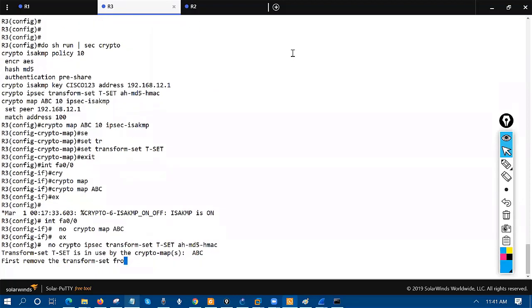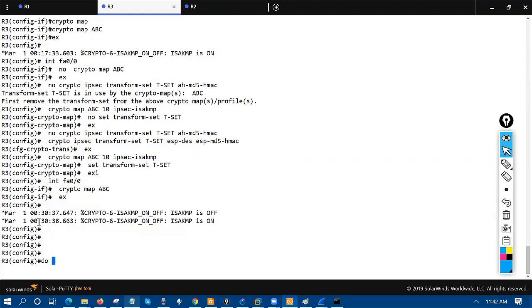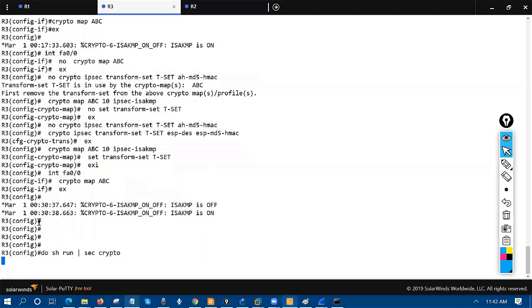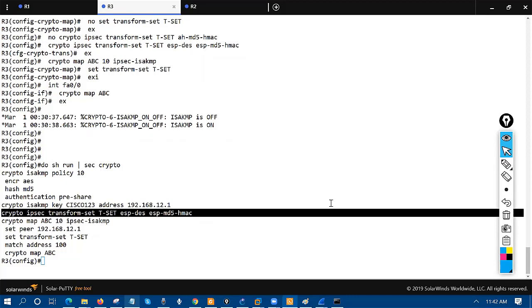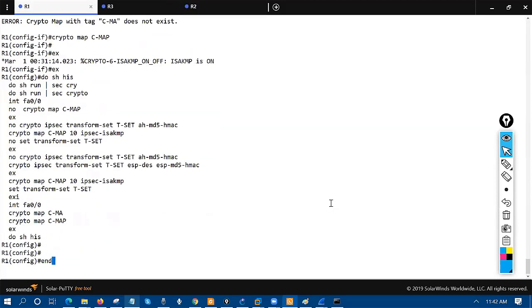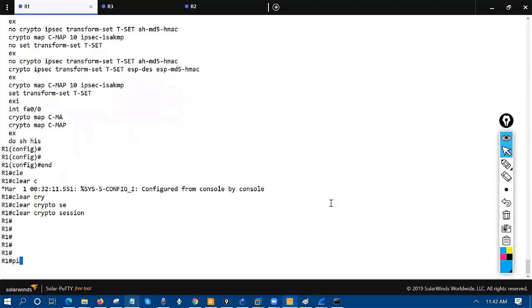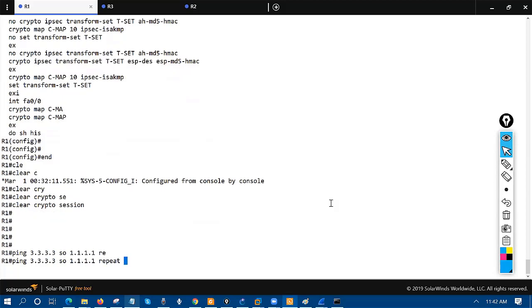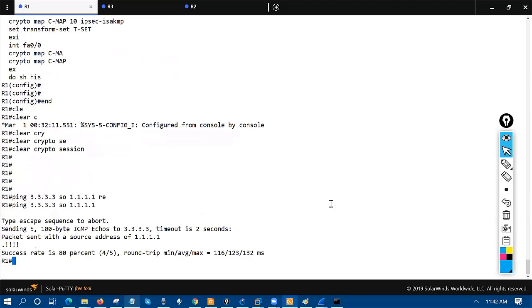R3, all done. ISAKMP is on now, and if you see show crypto, all good. Now let's come back to R1. Clear crypto session, ping source 101. Done. Crypto will go up.